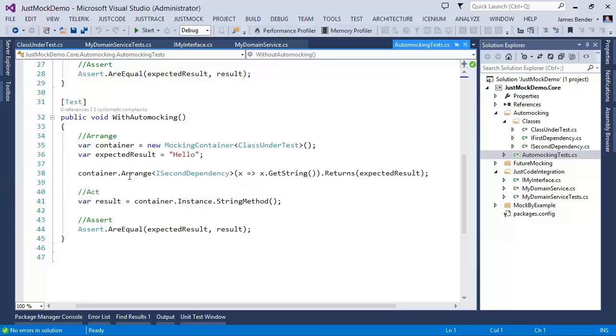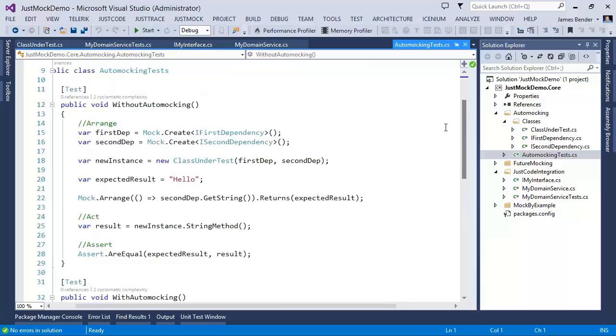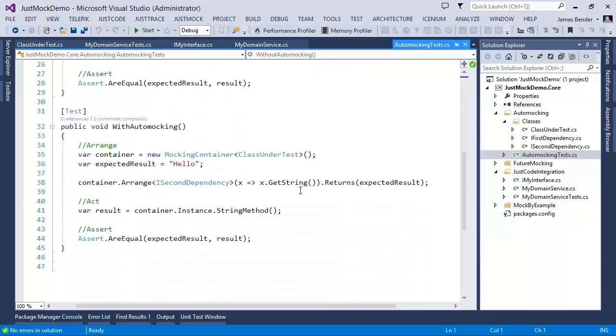In this case, what I'm saying is I want to make an arrangement on whatever is going to be passed in as the dependency for the iSecondDependency interface. The rest of this just looks like a normal arrange with JustMock. I'm saying for getString I want to return this canned result. The difference here is, if you'll notice from the first one, I had to create a mock for the first dependency, which I didn't really care about because I wasn't using any of the methods on it. Down here, I don't have to do that. The container is going to go ahead and create that for me.